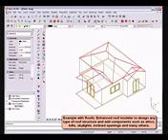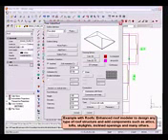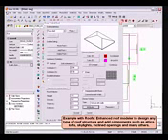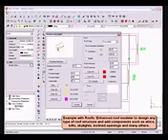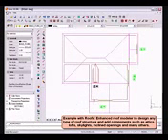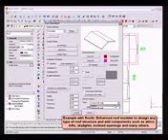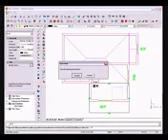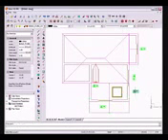In this case, we want to insert windows in the roof. We double-click on the roof and choose type of window. It can be a dormer window, like this one, or a skylight. Okay, so now let's see how it looks in 3D.